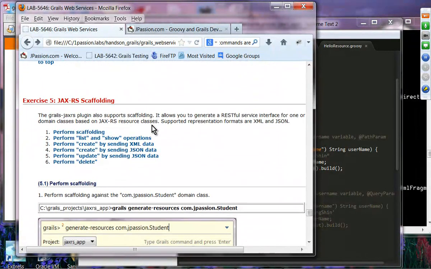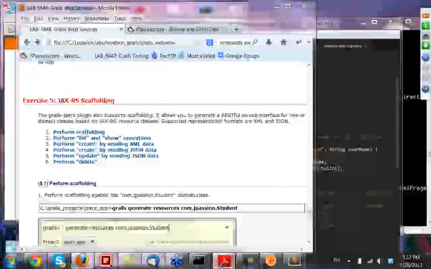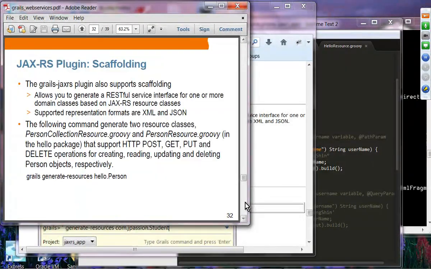Okay, so the next one is exercise 4. You can also do scaffolding. So the JAX-RS plugin supports scaffolding, so you can actually perform CRUD-based applications. So we're going to generate resources. This one should work fine now because I think there was a problem in the JAX-RS plugin.